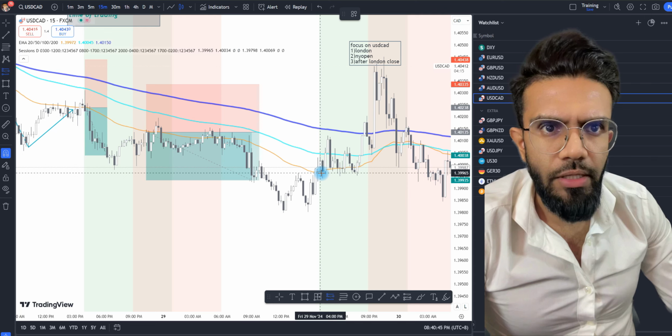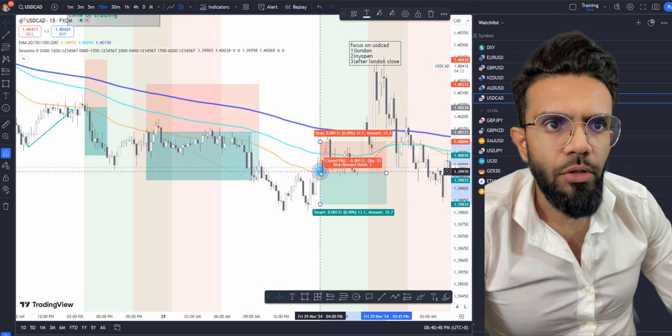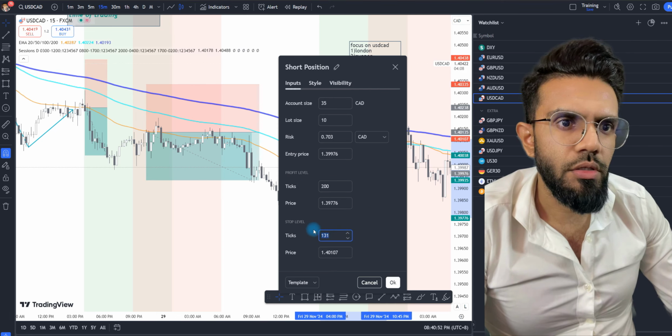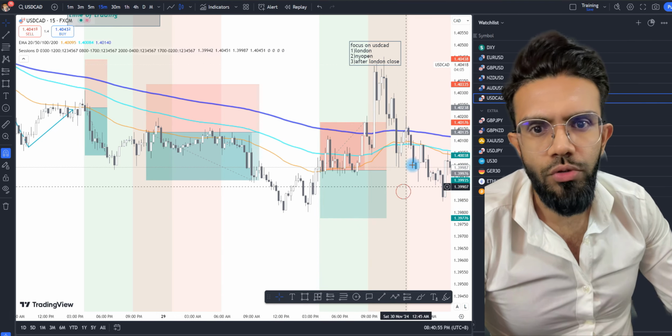So same as we have all 3 aligned, I'm going to place the trade here, and I'm going to use 20 and 20. So this is the stop loss.